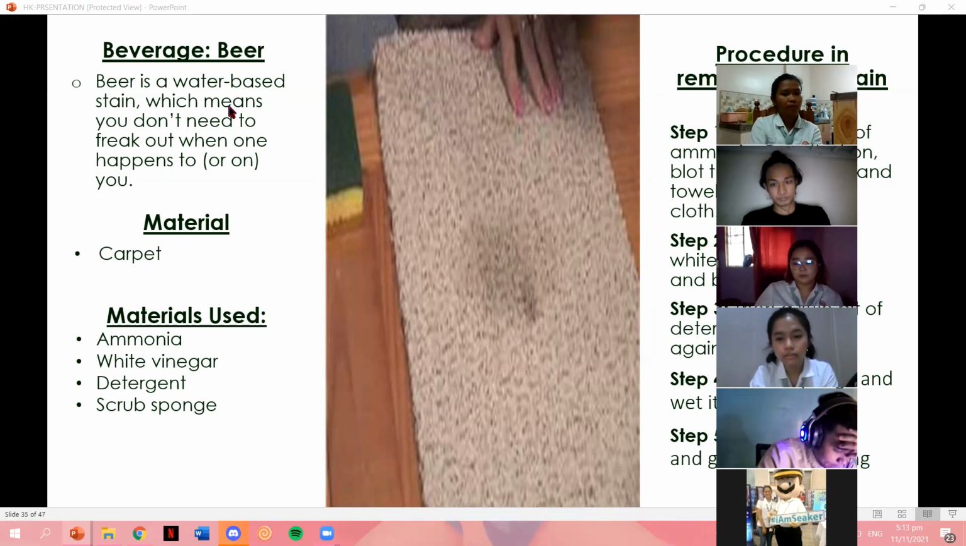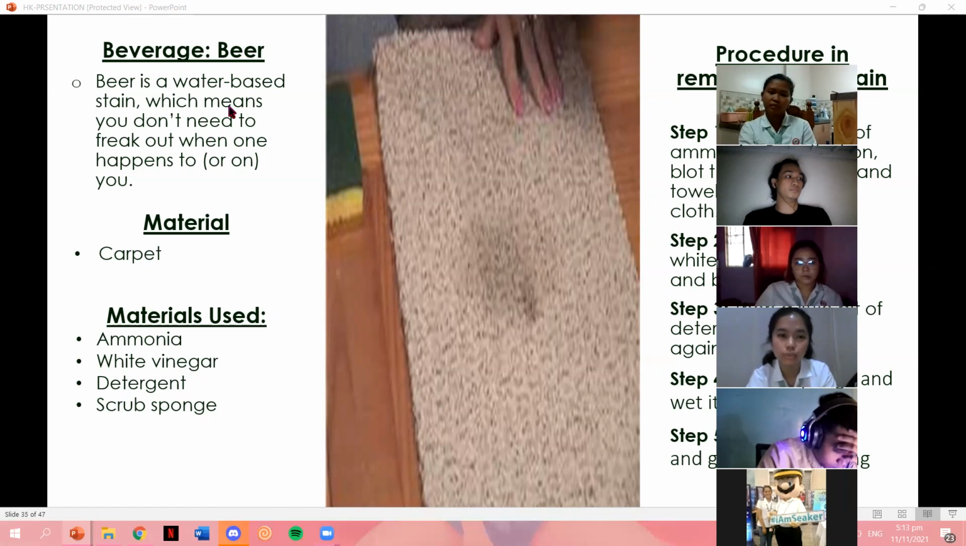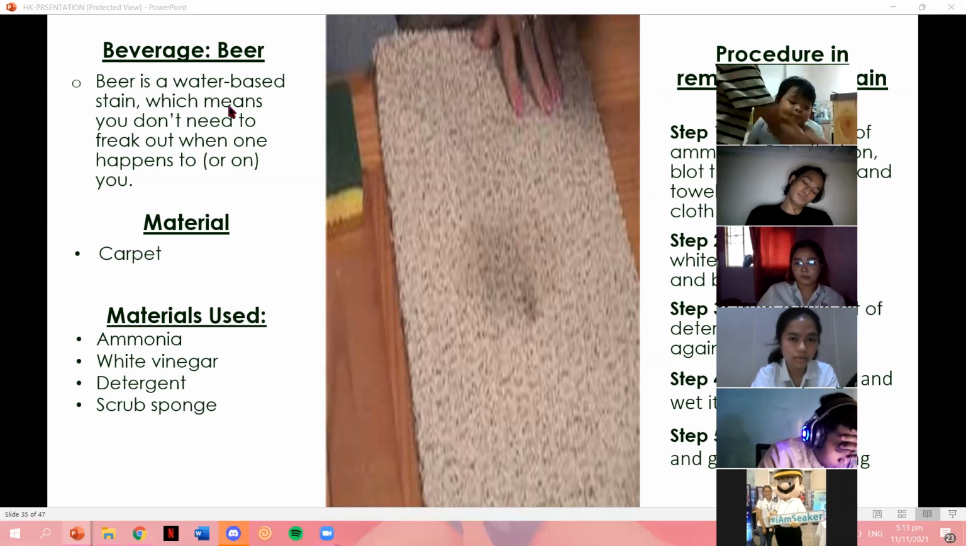Step 2, pour a little of white vinegar, soak it and blot it off. After nun, vinegar, then blot lang. Step 3, then a little bit of detergent and blot again. Yung use ng detergent is, syempre, naglagay ka ng vinegar, so baka mangamoy siya, kaya may detergent din. Step 4, take a sponge and wet it with water. Dito, yung sponge, kailangan wet siya para ma-absorb yung nilagay mo na ammonia, white vinegar, tsaka detergent. Fifth is scrub it, wipe, and go back to blotting. Next.